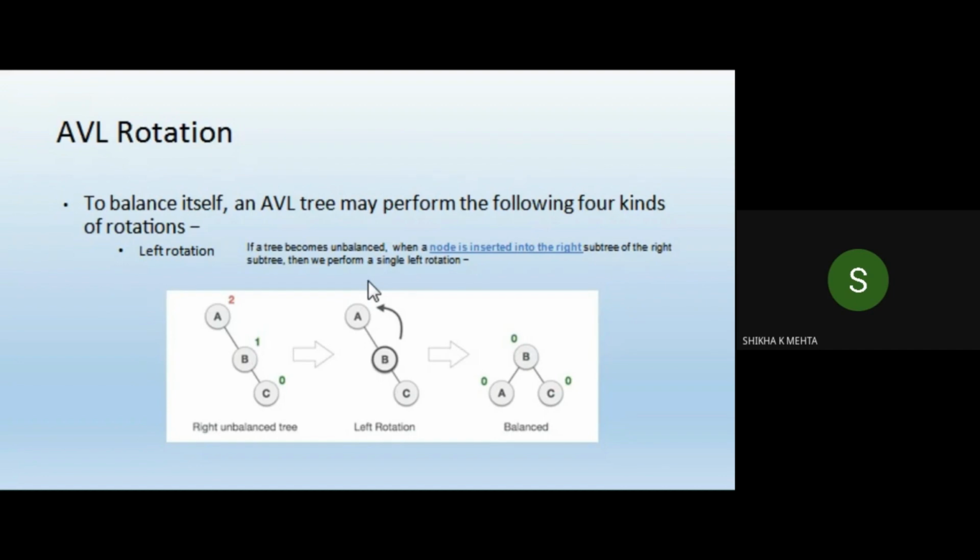For balancing such kind of trees, for a subtree, you perform the left rotation. That means insertion in the right subtree of the right subtree, so you have to rotate it left. When we rotate it left, A becomes the child node of B and B becomes the parent node. By performing this operation, now our tree is balanced.